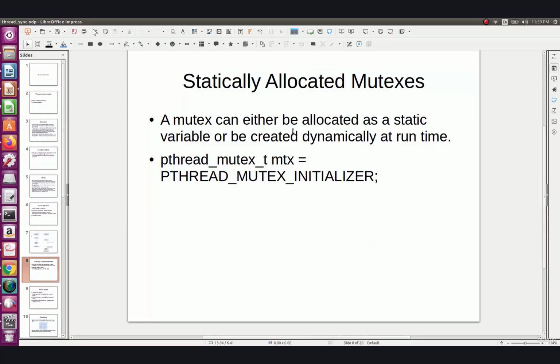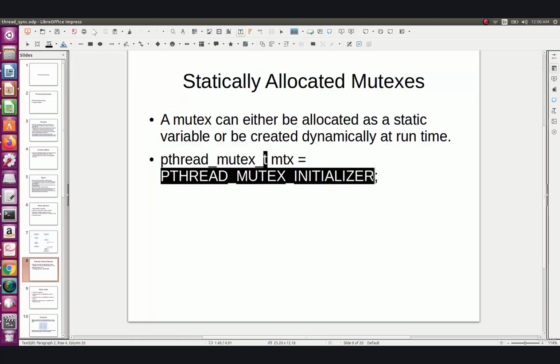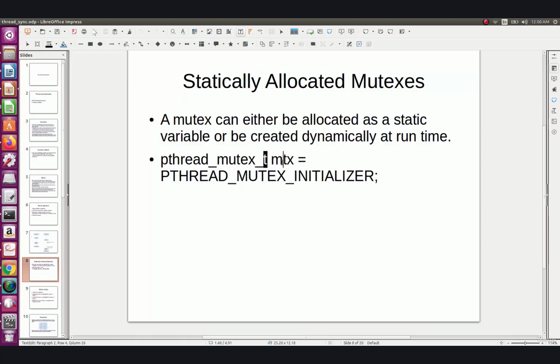In this case we will discuss the statically allocated mutex. We have two types of mutex, basically statically allocated and dynamically allocated. Here we will consider only the static mutex. pthread_mutex_t is the data type of the mutex, and let's call the variable name mtx. We need to initialize the mutex with PTHREAD_MUTEX_INITIALIZER. This initializer tells that mtx is a mutex that is statically allocated.